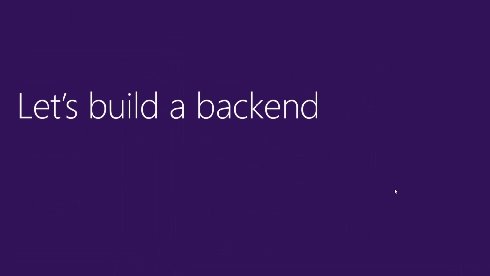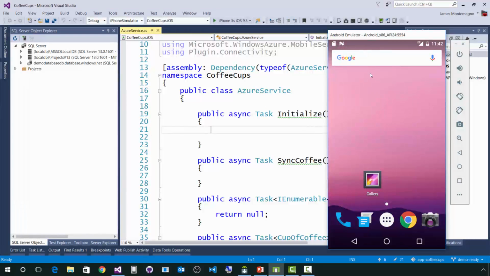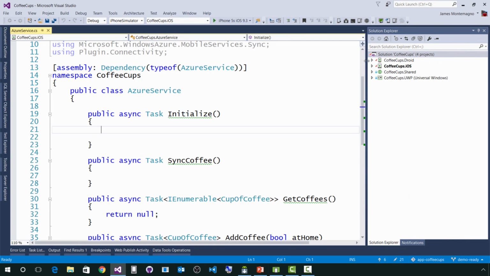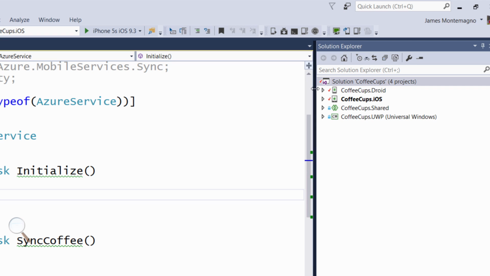So let's actually build an application. Let's go ahead and start doing this. So I'm going to go ahead and jump over into Visual Studio, and here's what we want to do. We're going to build an application today that's going to go out and kind of help me track my coffee consumption, if you will. I drink a lot of coffee. If anyone follows me, you know that I drink a lot of coffee.